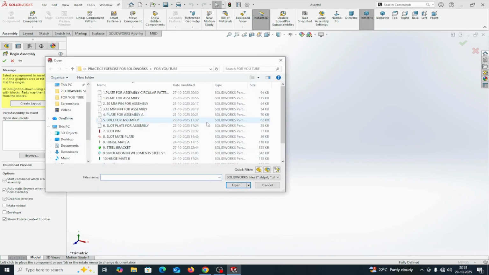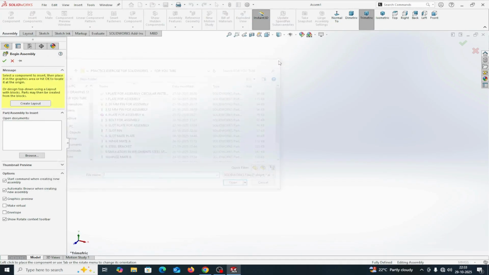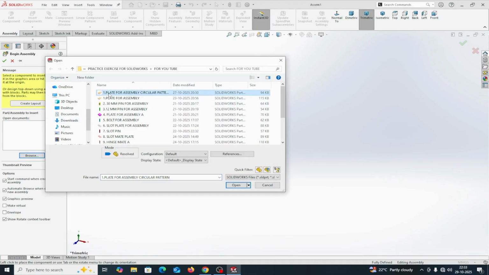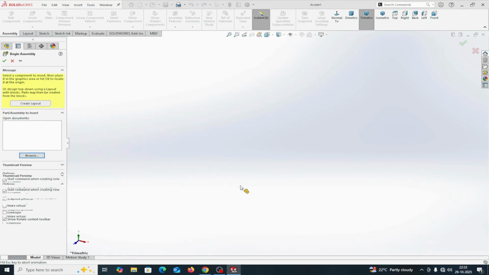This is the assembly environment. This window comes here. I am canceling. I am selecting from here, Browse. This is the assembly window. Begin assembly here. I am selecting a part, browse, and I have made a part for this one. Open it.